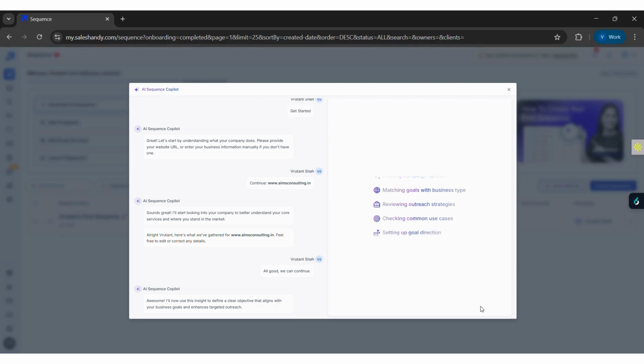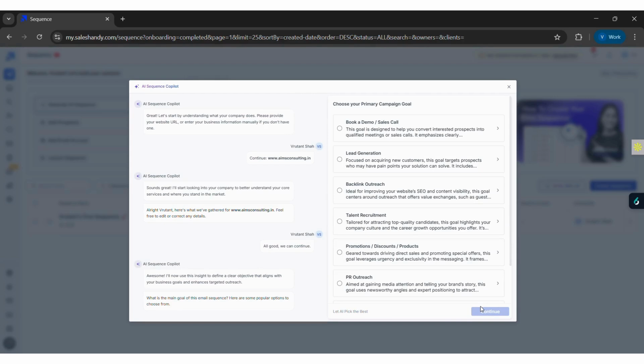And after getting that validated by me, in the further steps, it's going to explain to us what is the call to action and what is the ICP. So if you can see over here, it has directly shown us the primary campaign goals that we are looking at. So in this case, say we want to book a demo as our call to action. So I'll select that and click on continue.